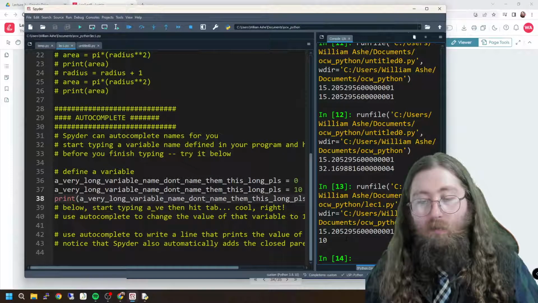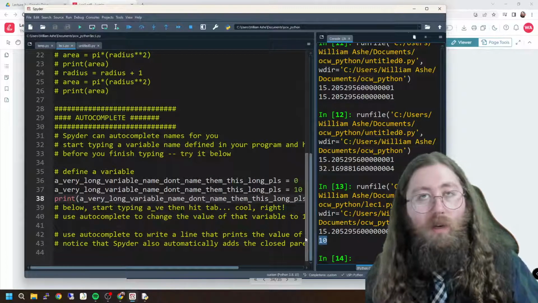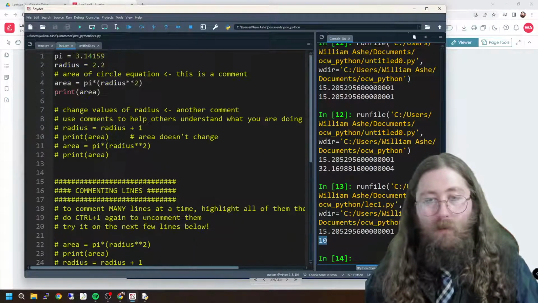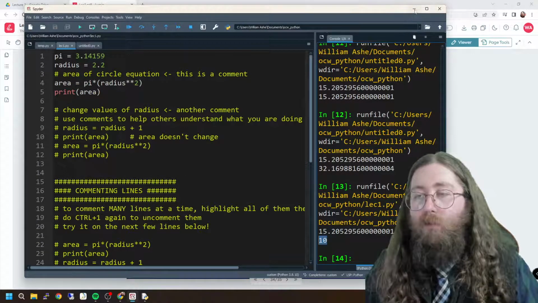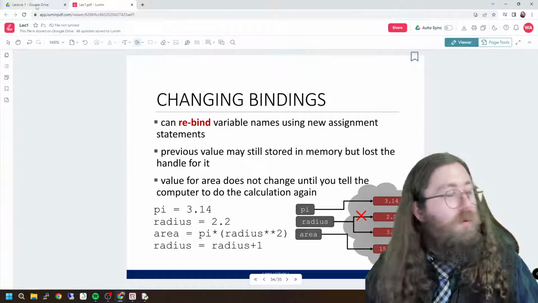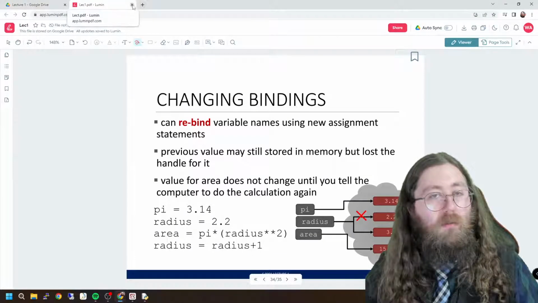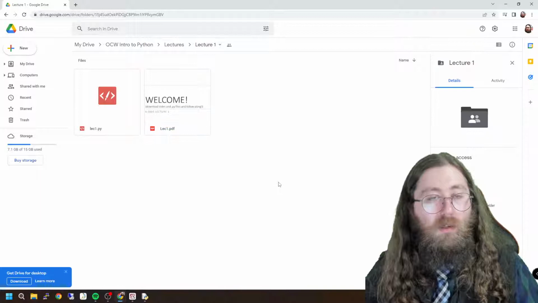See, it prints 10 because that's what I just set it to. So I'm just going to wrap this up by going back into the Google Drive and showing you what's in here.